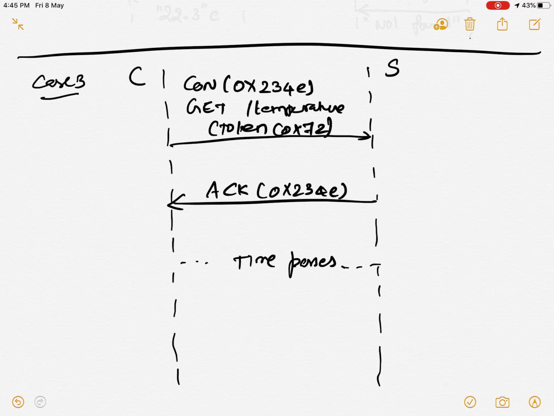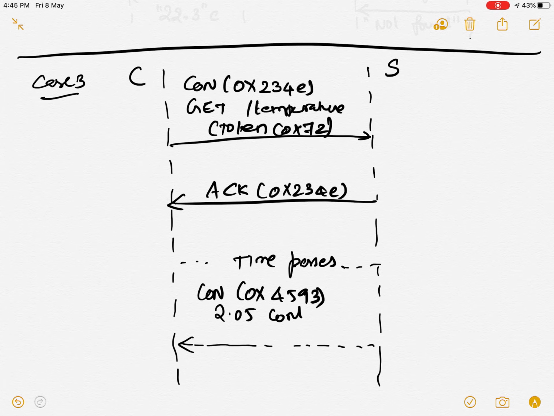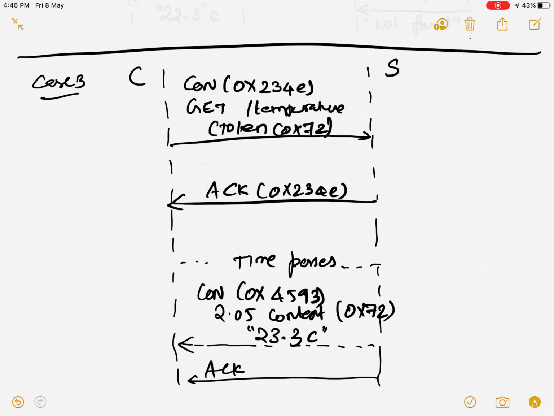Afterwards the server sends back a CON with a request ID, let's say for example 0x4593, then 2.05 content is found, the token number is 0x72, the same token number that was sent, and 23.3 centigrade. It sends like this. After some time the ACK is received, ACK 0x4593.